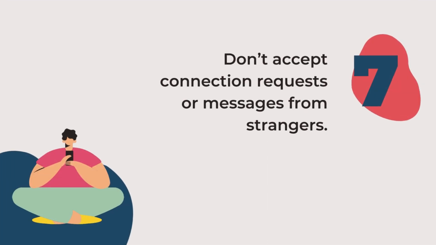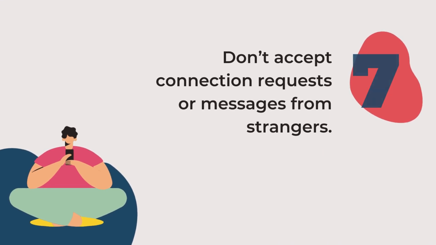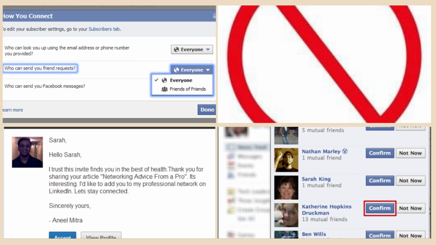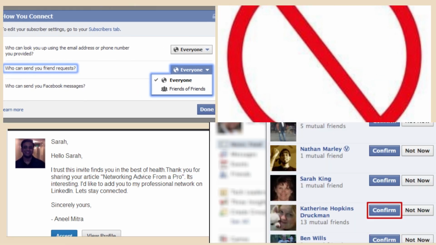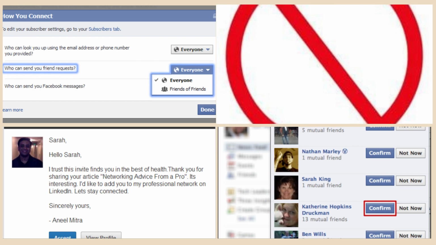7. Don't accept connection requests or messages from strangers. This may also be obvious, but don't accept connection requests or messages from strangers. You are not only allowing strangers to see your information, but the information of the people in your network. Messages sent in social media platforms can carry malicious links or attachments, just like phishing emails. A good rule of thumb is if you haven't met them in person, you probably should not connect.